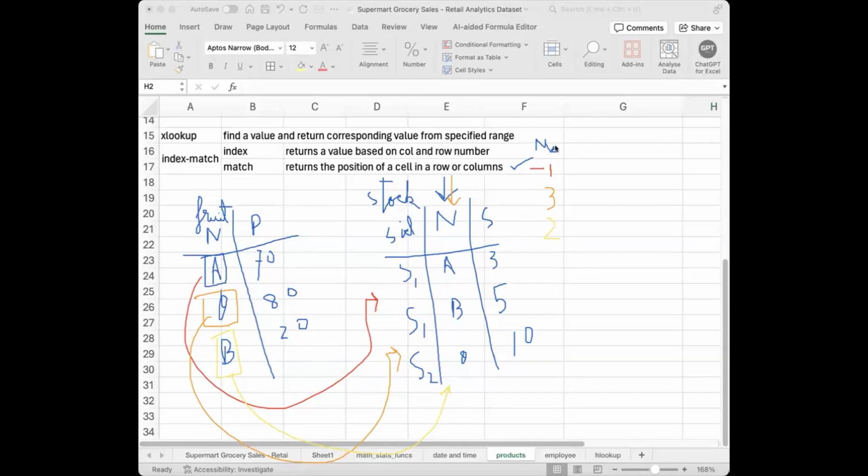Guys, can I get a response? Yes or no? This is what MATCH is going to return. Yes? Okay. And what is INDEX going to return?